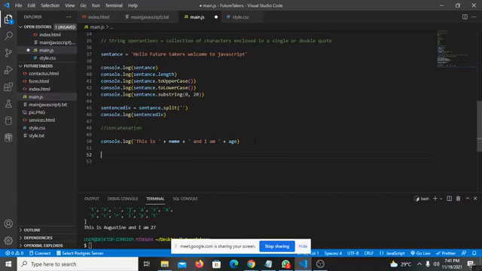There is another way that you can use to concatenate, and it's known as using template literal. That is what I'm going to try to use now.